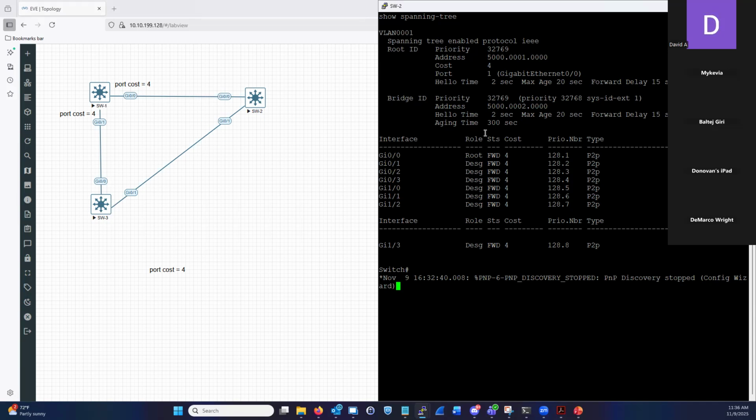Is there anything particular? We are not on the root bridge. We are on a different switch than the root bridge. Okay. So yeah, guys, let me help you out. Keep it simple. We have our root port, Gigabit 0/0.